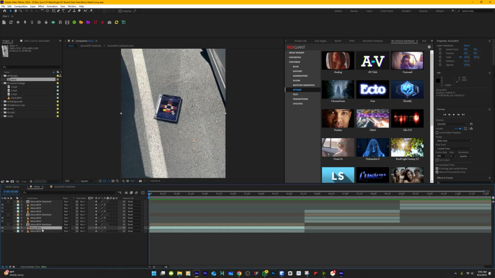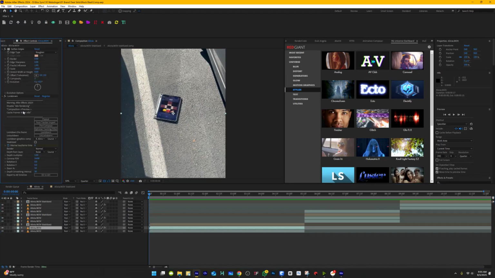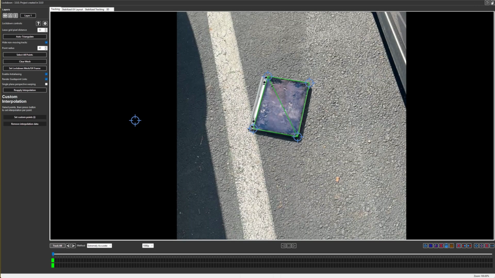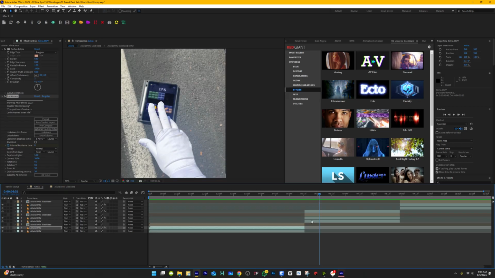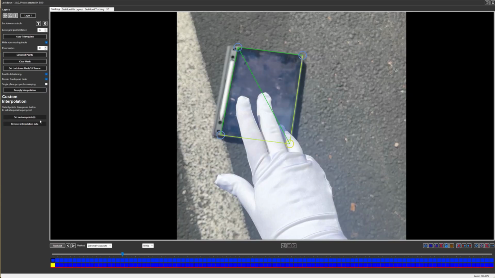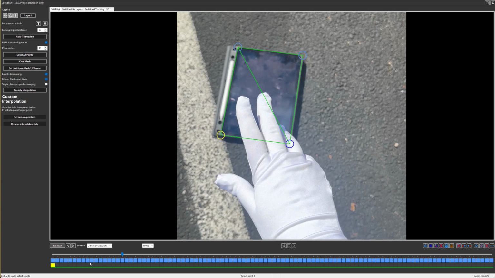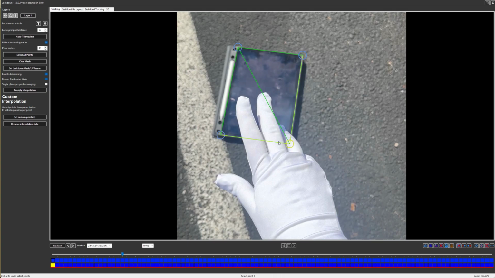Alright, so while that's exporting, we'll go back into lockdown. And then there's one more thing I'm going to show you. Actually, I'm going to show you here first. Alright, let's go to this one. So something you're going to notice with lockdown is you see how there's like these blue colored keyframes like right here, but right here is light blue. This one is dark blue.